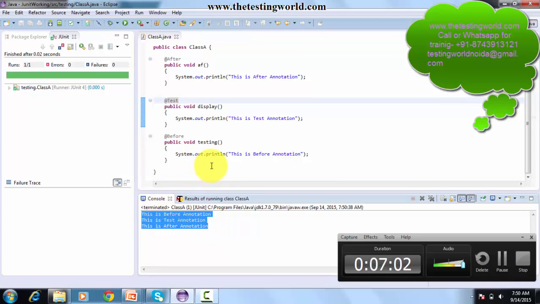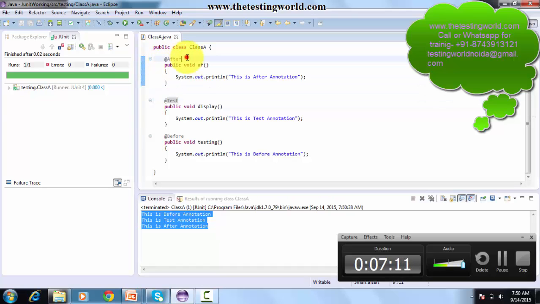So here we got the understanding that JUnit 4 works on annotations. JUnit does not understand my method; it understands only annotations. If an annotation is placed over a method, it will execute that particular method. The searching order is Test: if Test is there, then Before, then After.